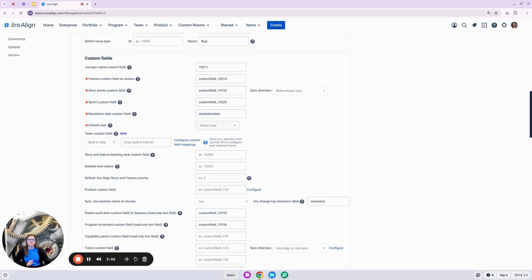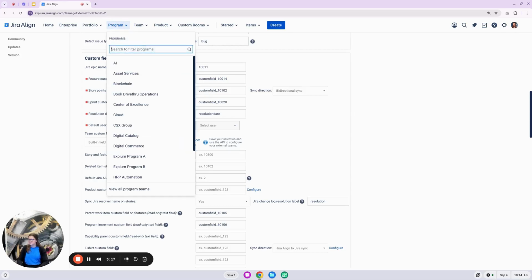In the release notes, Atlassian also stated that they will save your previous custom field mappings if you ever do need to switch back to utilizing that custom field instead of the built-in field. Great. I'm going to jump into my program tier for the remaining updates.